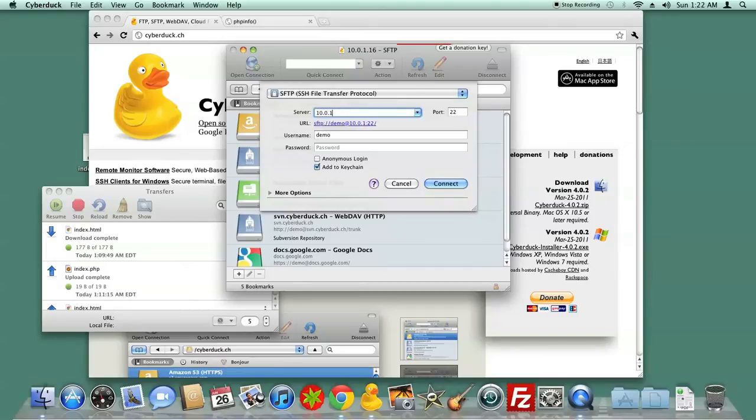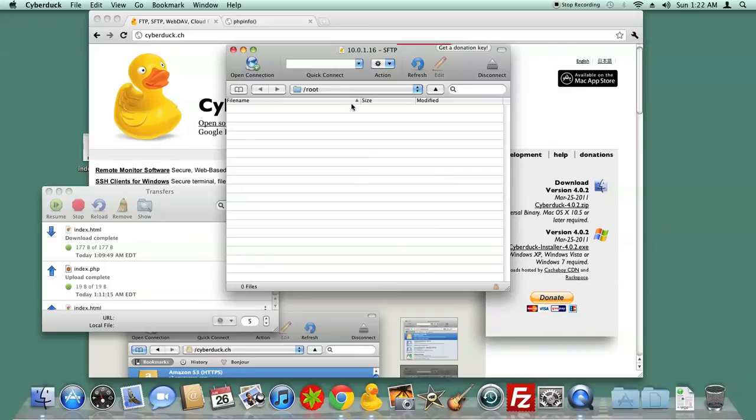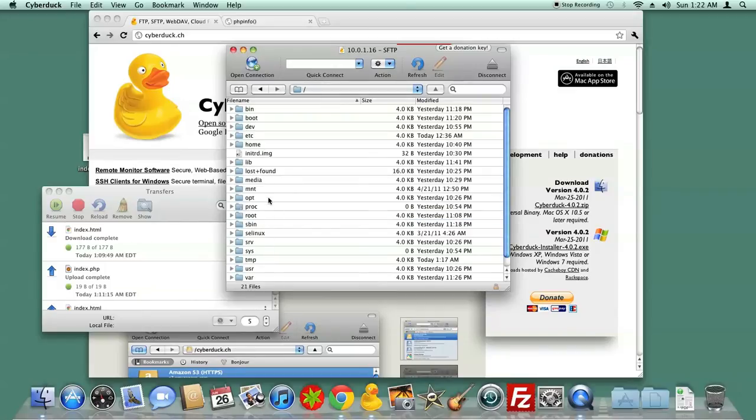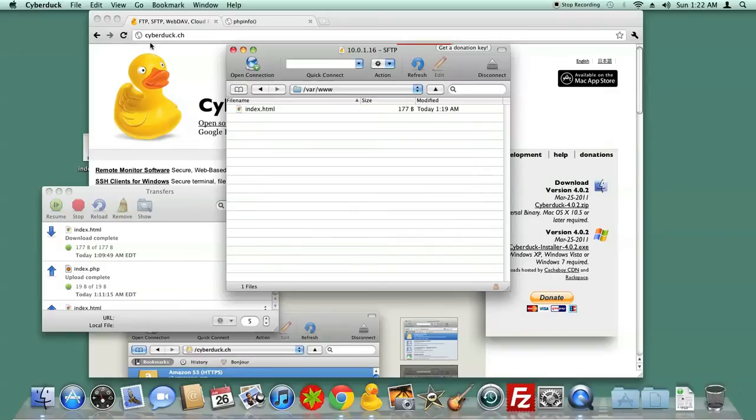So you're gonna put your server address into here. Then you're gonna put your username into there. You're gonna put your password into there, and then you click OK to connect. Then it will authenticate, and it'll start out in root, but you can go down to here, and you'll go down to var www. This is the web server.